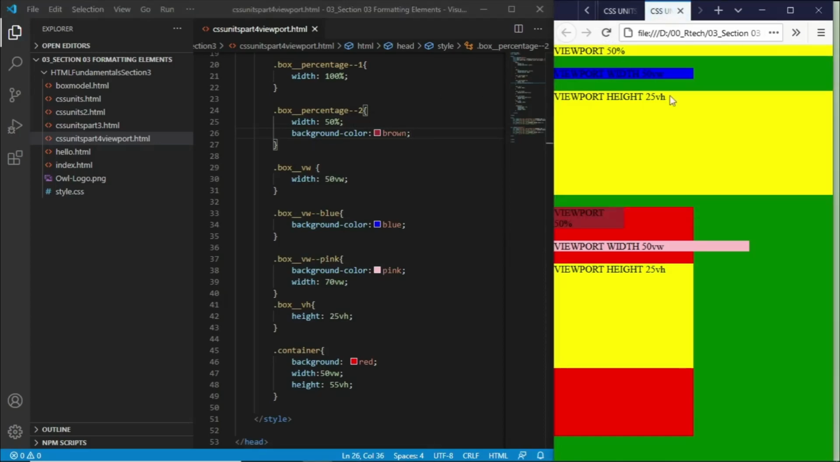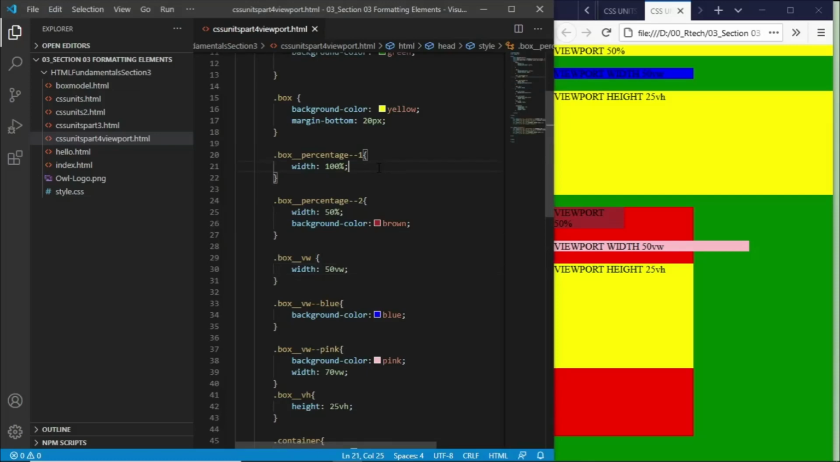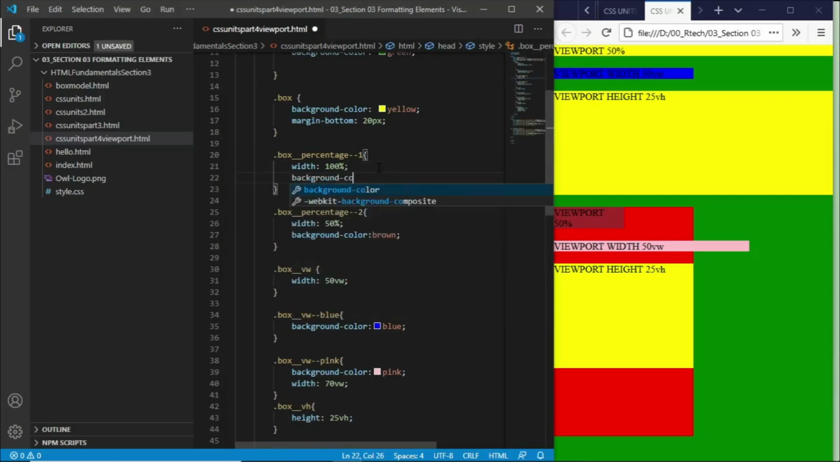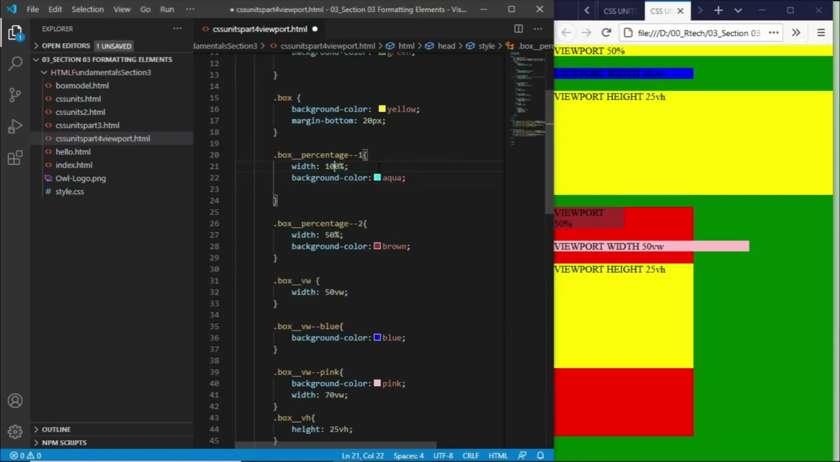Let's refresh. And let's also give this a background color of aqua and change the width to 50%. Let's see how that will look on our browser. So you would see there's a difference between the divs with the percentage class.